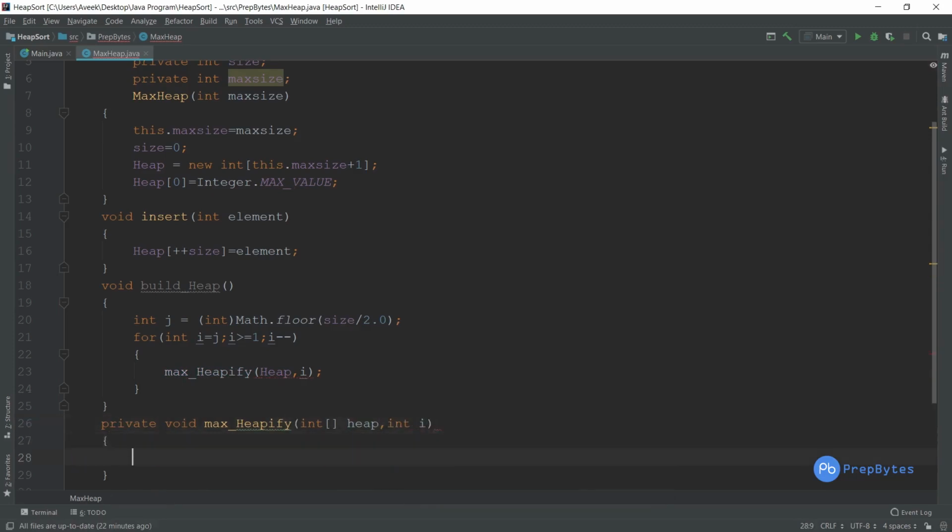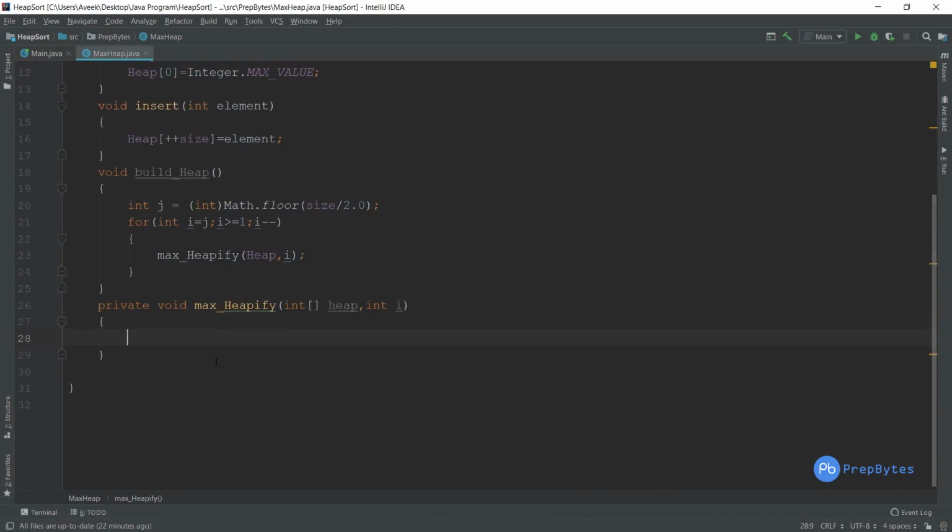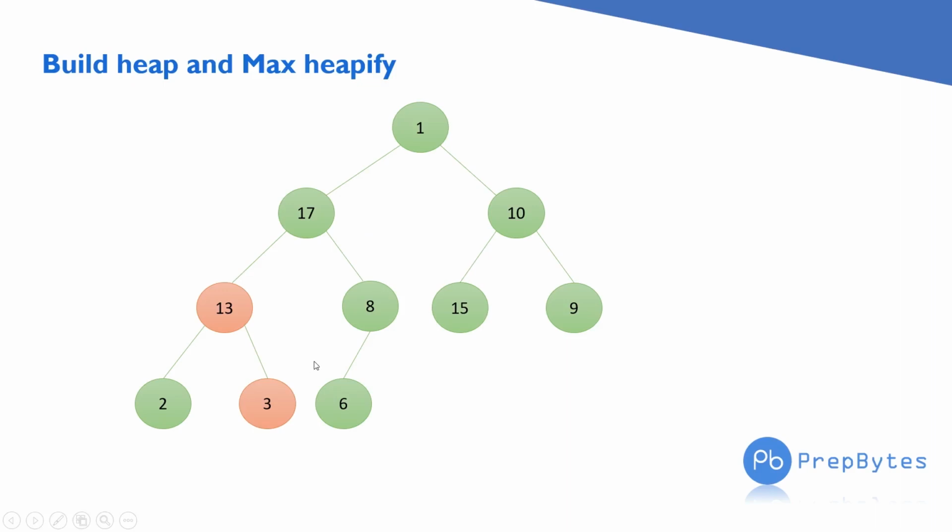Now what we will do here is very simple, really very simple. We have some steps in max heapify. I hope you remember the steps. First of all, if my node is a leaf, then we have to do nothing, just return.